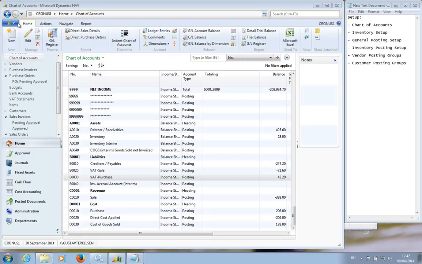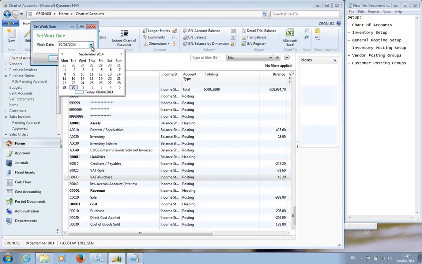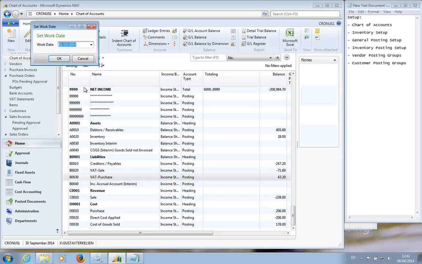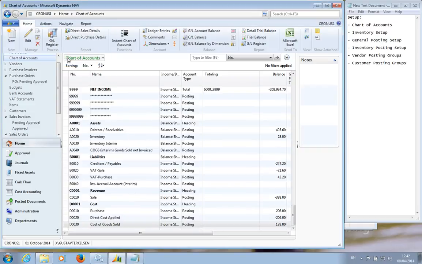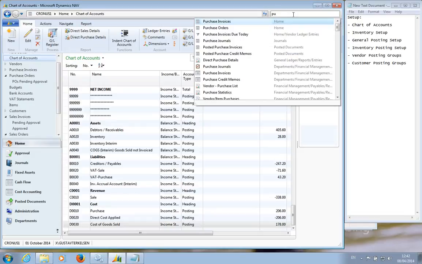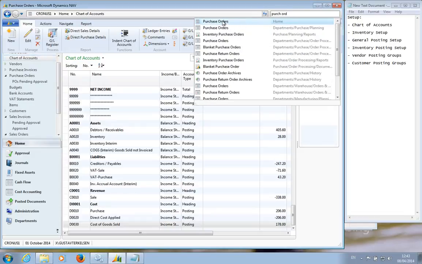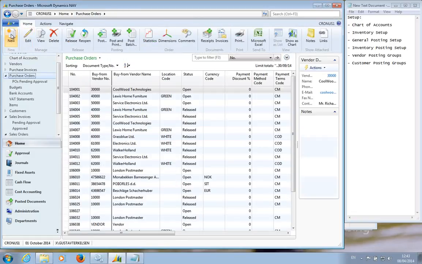Okay, so before we get started, I suggest you switch the work date to a day where you don't have any transaction for this particular item. So I'm going to do that here. And the first thing we need to do is to go to a purchase order and create a new purchase order.